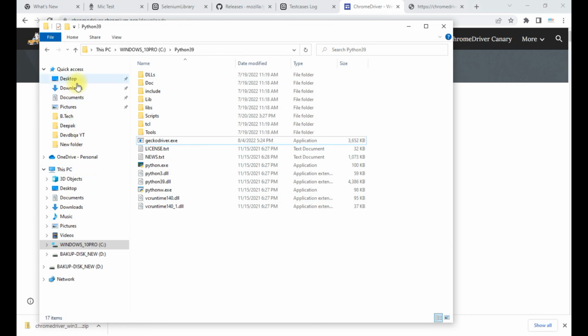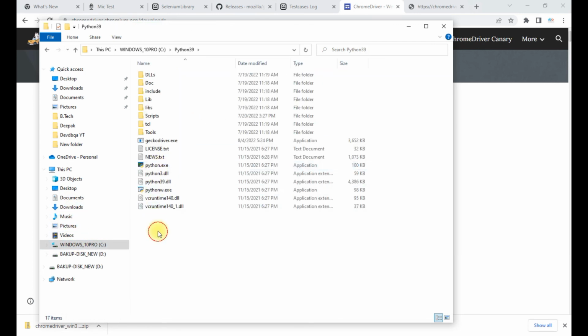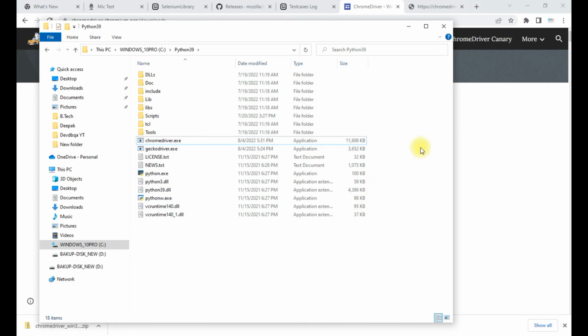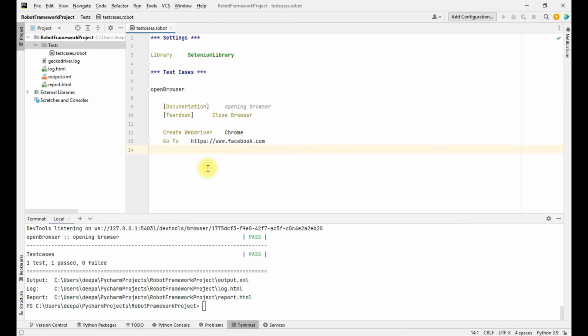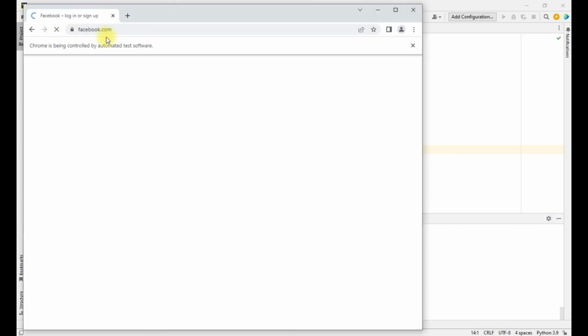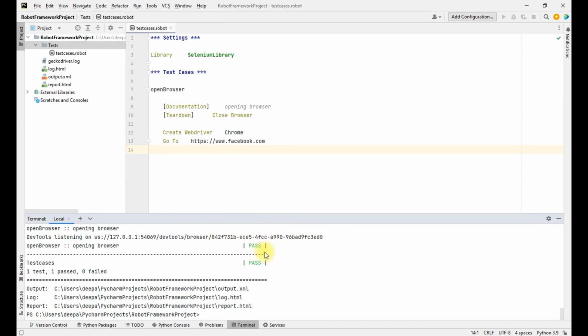Now we have to copy that Chrome driver as we have done for Firefox and place it in the Python installation location. So we have placed the Gecko driver and the Chrome driver at the Python location. Now let us try running this test case on the Chrome browser. As you can see, the Chrome browser is being invoked and it opened and closed the browser. The test case is passed.